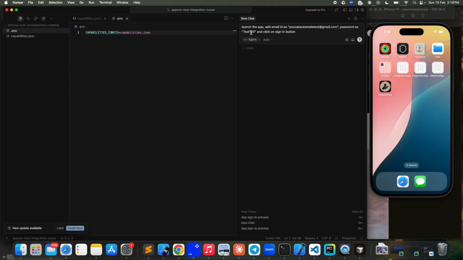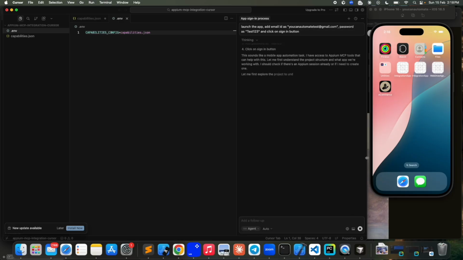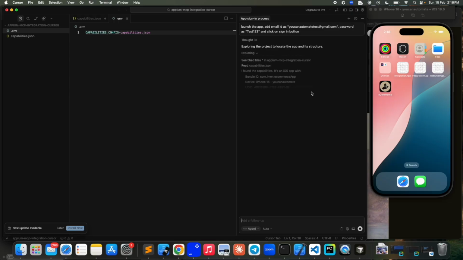This is the first prompt which I'm going to add here, that I want to enter email ID and the password and then click on sign in. So it is taking the prompt, it is doing a lot of reasoning, and it is going to check all the tools of the Appium MCP. It will take an action on it.